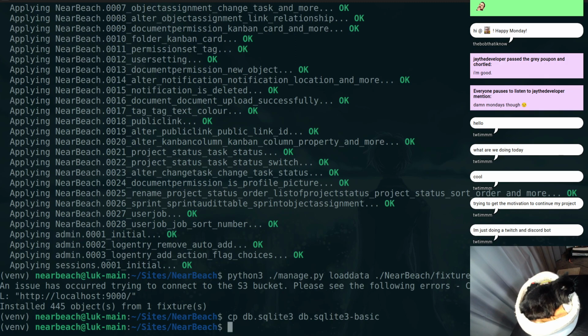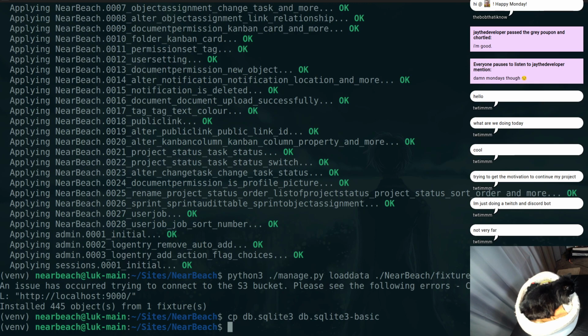I'm doing a Twitch and Discord bot. Oh, fair enough. How far along is it? Is it minimal viable product, proof of concept, or is it a lot further and you're actually using it? Not very far. Fair enough.